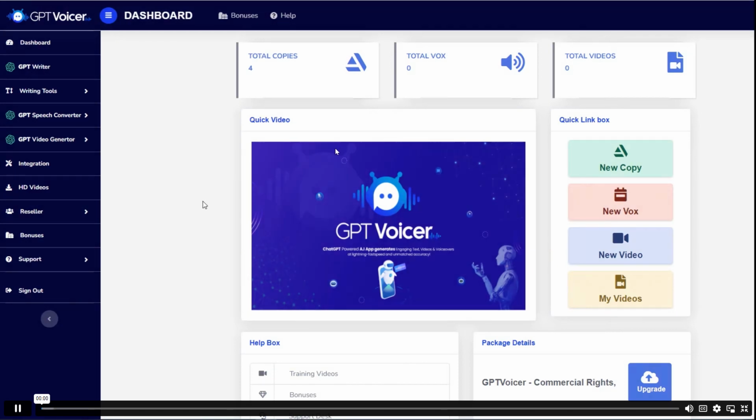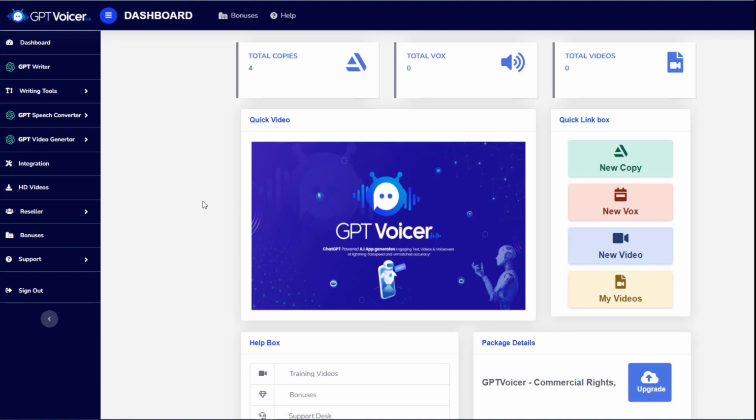With GPTVoicer, you can both create a wide variety of content and give it a voice in a matter of minutes. Now, of course, many of you are already using ChatGPT to create content, and if that's the case, that's great. You can simply copy any content that you create directly from ChatGPT, paste it into the GPTVoicer app, and give it a voice instantly.